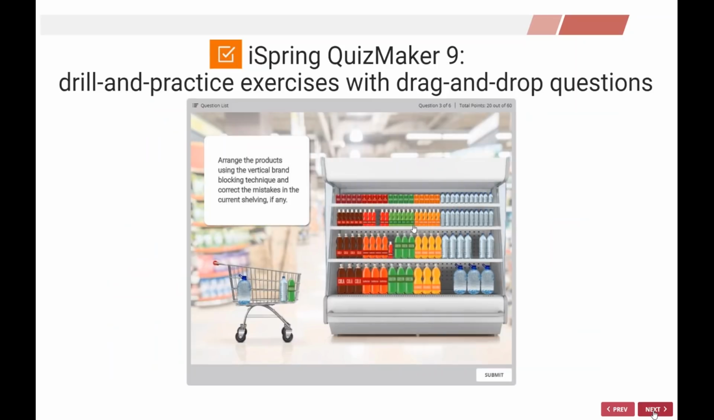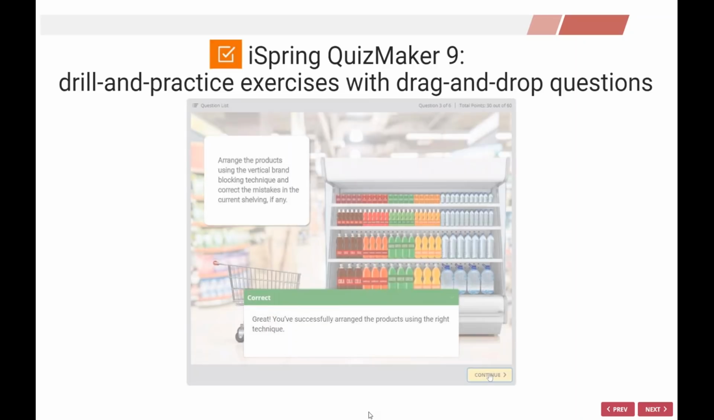Create, drill, and practice exercises with drag and drop questions. Drag and drop exercises engage learners and help them master complex topics as well as practice professional skills. Students get actively involved in training. They can drag images, shapes, and text fields and practice the right actions in a game-like environment. With drag and drop, learners can place elements at the correct positions or group items that belong together.